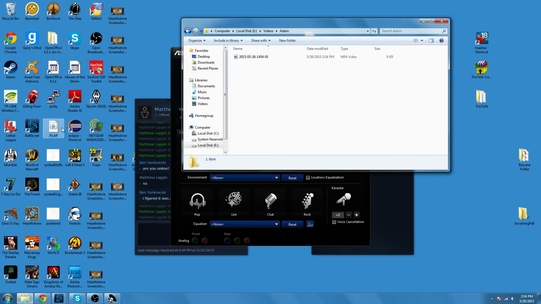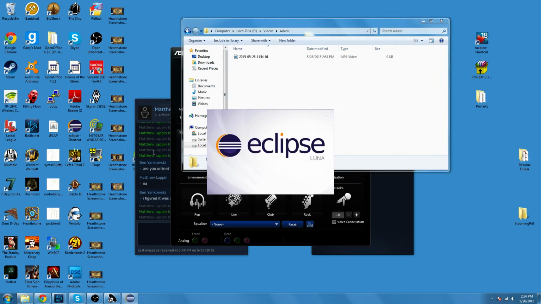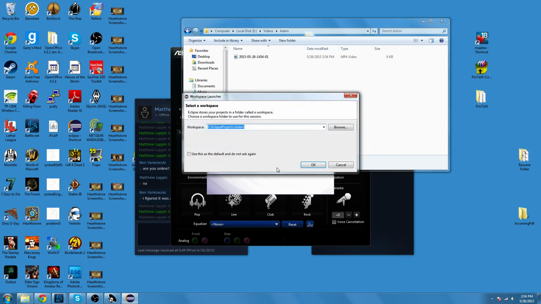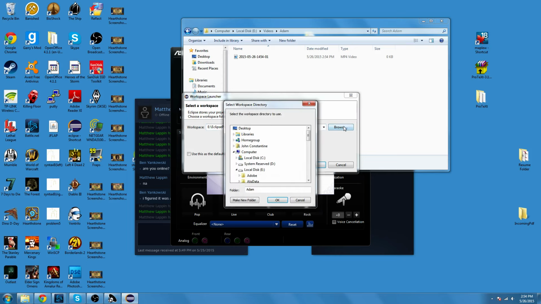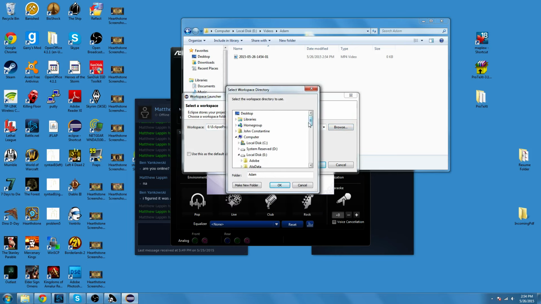So first thing, here's my Eclipse shortcut. I want to double click that, the usual stuff, and run. And this is firing up Eclipse, the workspace in which you'll create your Java programs. As you can see, I already have a workspace that I've set up, and I'll just show you through the browse how you can set up your own.